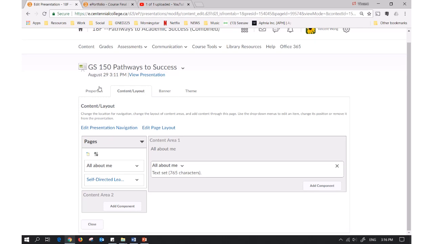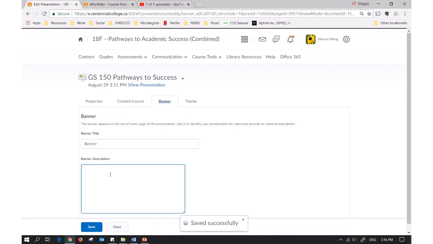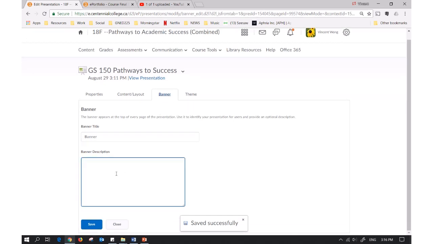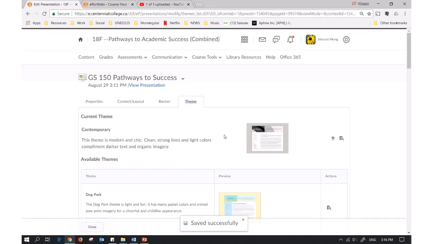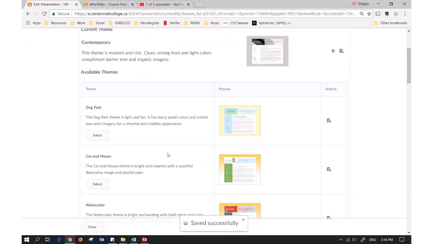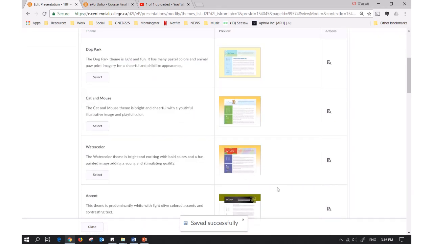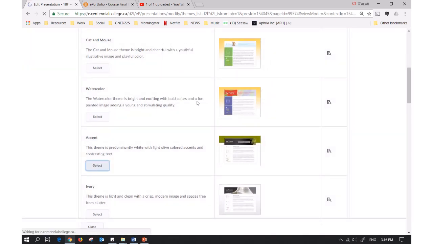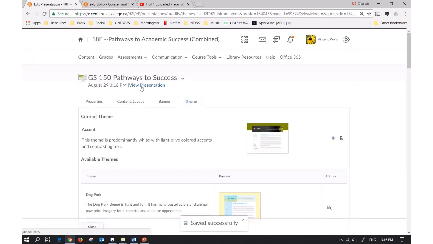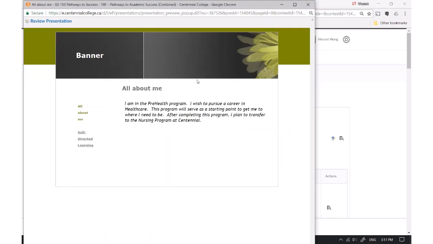So I'll go through more about how you can make it look nicer towards the end, but there are many customizable options here. You can add a banner to the top of each page, and you should add a banner. I'll write a little description about what that page is about. You can change the theme. So I'm just gonna change it, for example, to this one here, set theme. And when you go back to view presentation, you can see that the theme has changed, right?